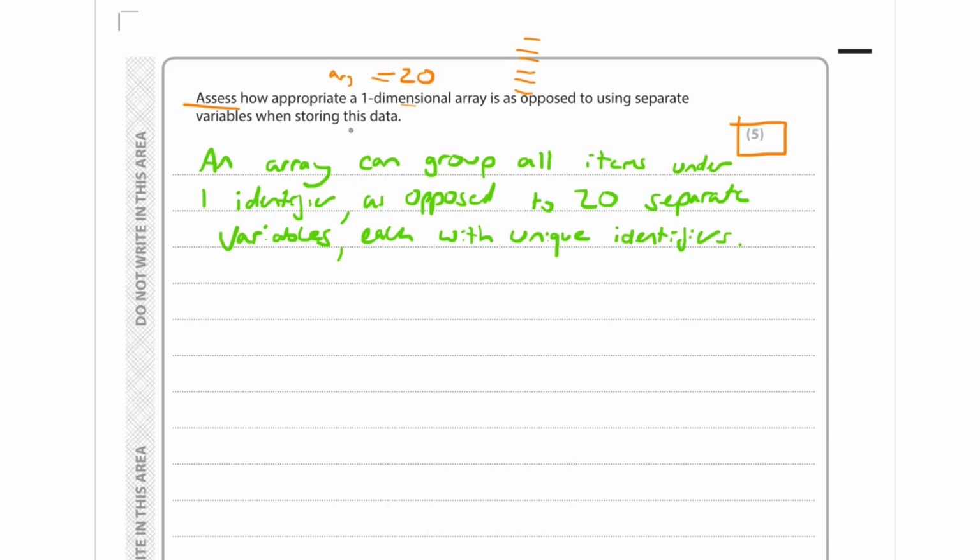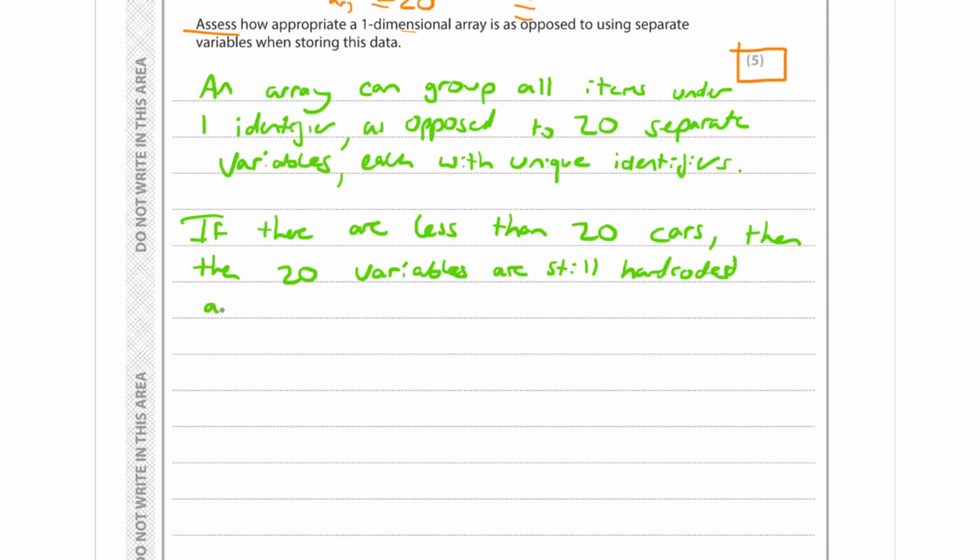We could also say what I was talking about in terms of having less than 20. So if there are less than 20 cars, then the 20 variables are still hard coded and need to be assigned some data. So probably just maybe null or 0, I don't know what this data is exactly. Otherwise you'll get an error because the variable is unassigned. It needs to have some value put into it before it can be used.